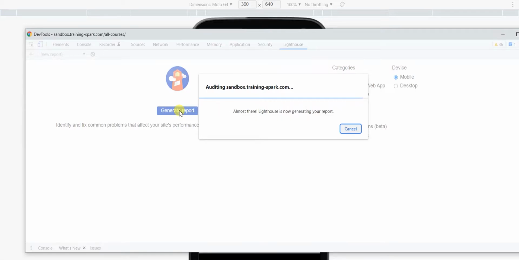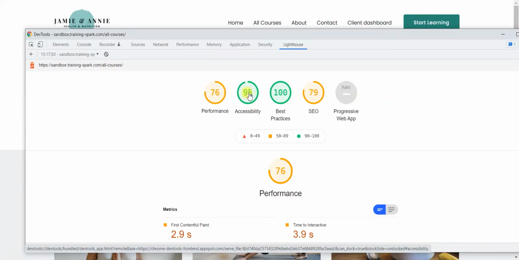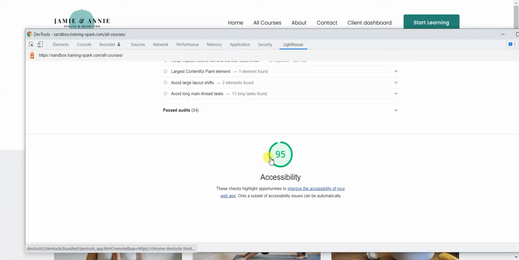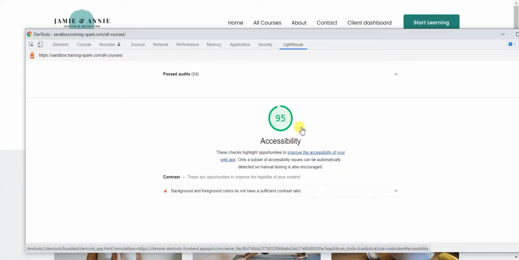Once it's done, you will get some scores here, which we can see for different aspects of your site. It's looking at performance, accessibility, best practices, and SEO. As part of this video, we're mainly focusing on accessibility. So I'm going to click into this option and just see the accessibility section on its own. We can see that the Astra theme with LearnDash actually has quite a good accessibility score here. We've got 95 out of 100.